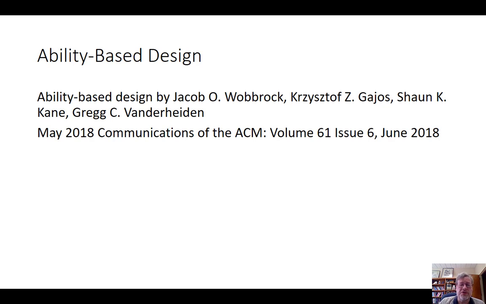It's called Ability-Based Design. It's in the May 2018 Communications of the ACM. The ACM is one of the two large professional associations related to software. The Communications of the ACM is their premier publication. It's a magazine. I think I checked, and I think it's in the library. You could get to this. See, this was written by a big group of people.